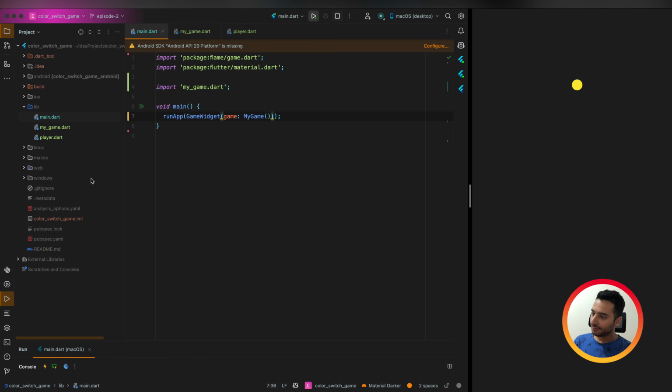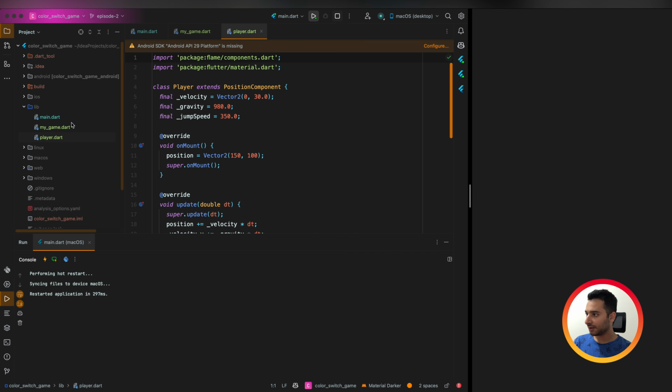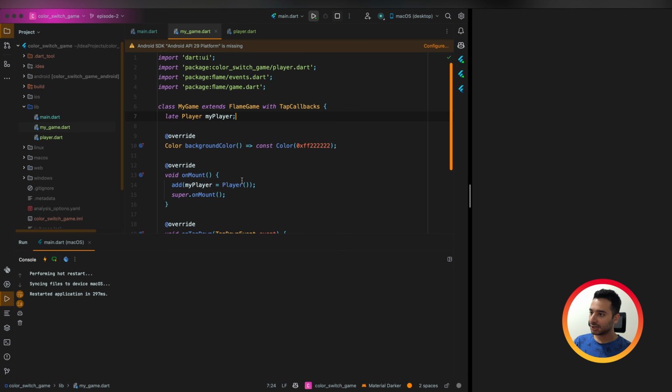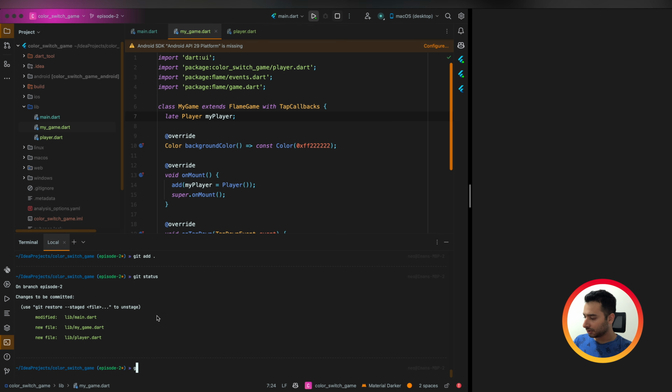So this is the simplified version of our code base. We have player, which contains our player logic and source code, and we have my game, which is the game class. And as you remember, it is the root component of our game. Let's commit this code. Okay, git commit -m, separate files to keep different assets.